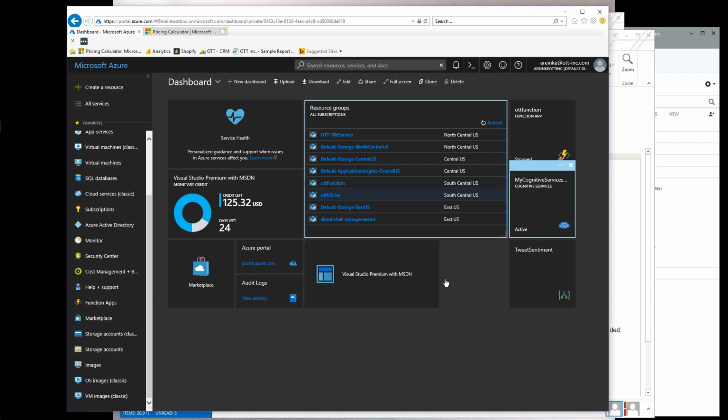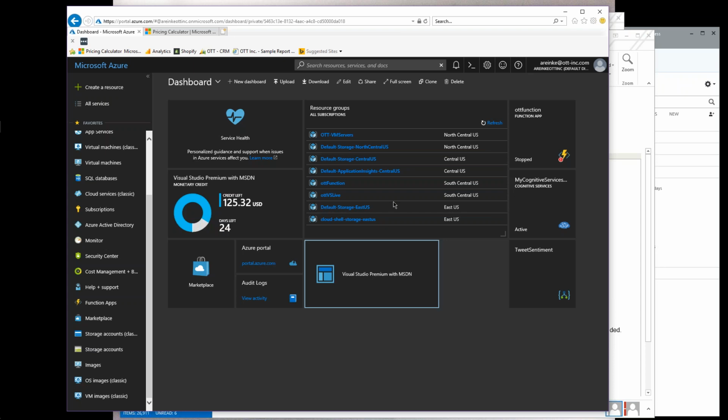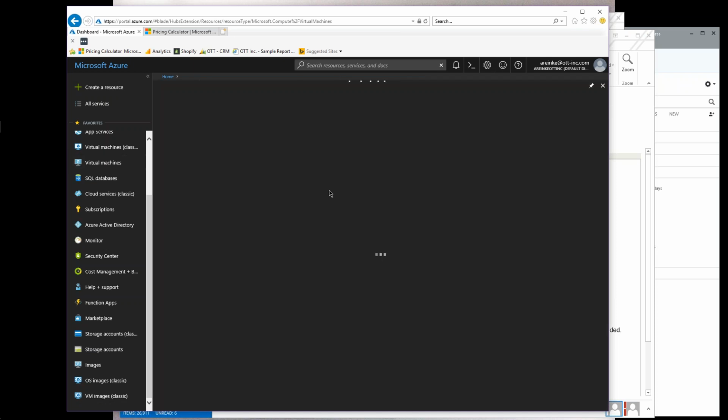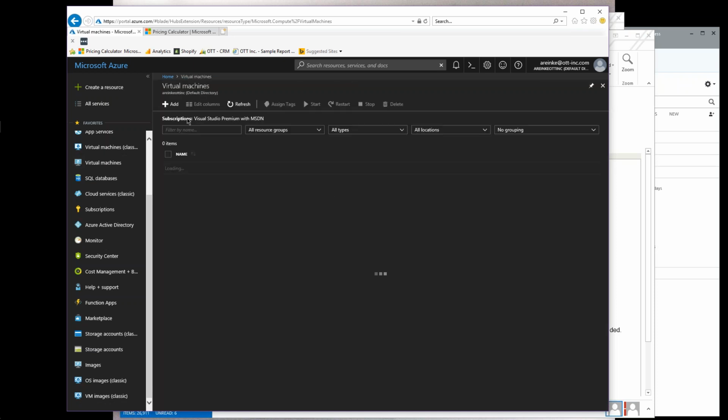So now that you've decided on what type of server you want and you have your Azure account set up, your next thing would be to go into your dashboard and actually create the server. So here you would go into your virtual machines. Click Add.